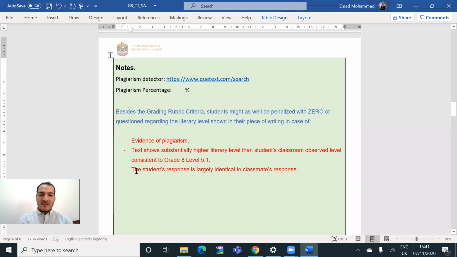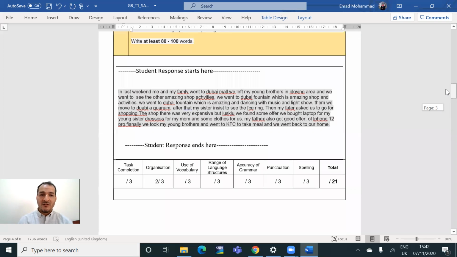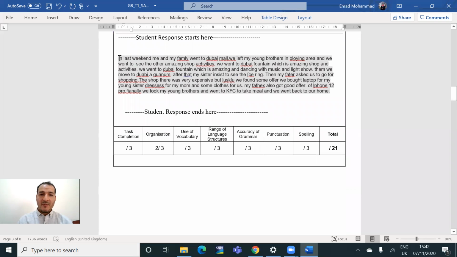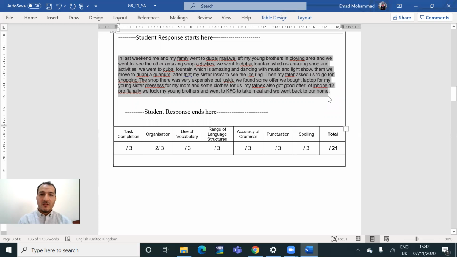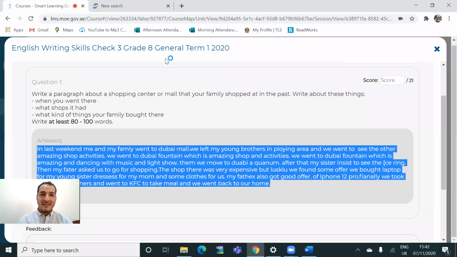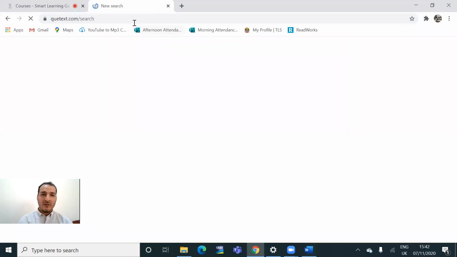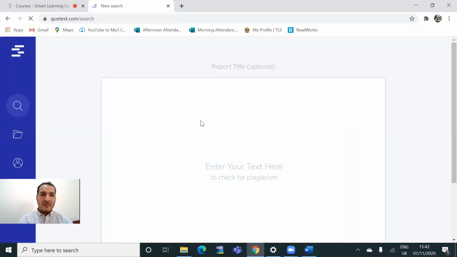Okay, so also when a student's response is largely identical to classmates' response, if there's kind of cheating or copying one another, it would be penalized. Well, what about the process of plagiarism detection? I'm going to copy and paste students' work into a plagiarism detector. It will be an online platform here.